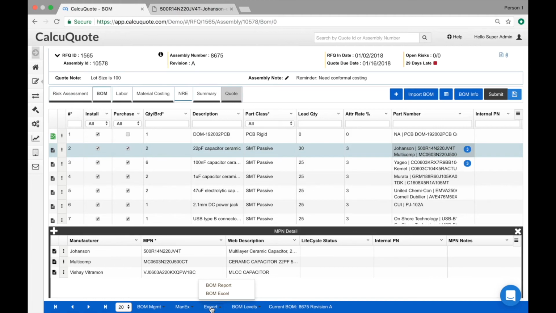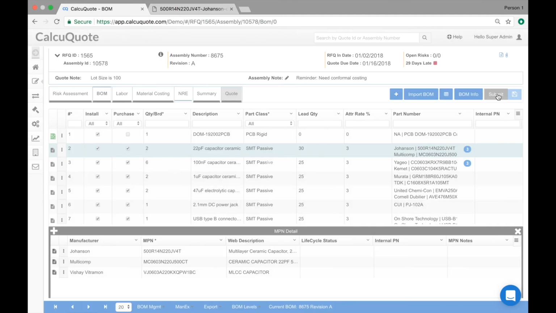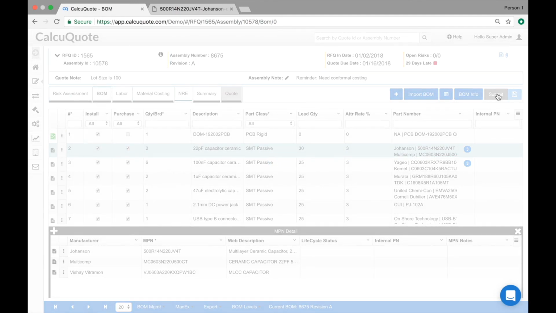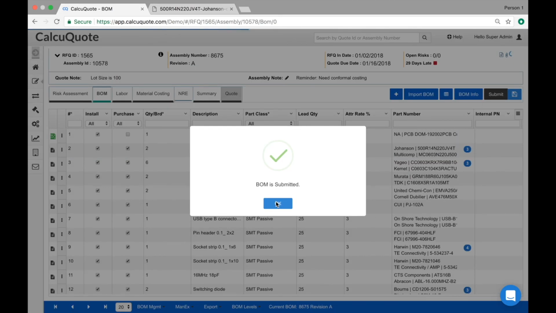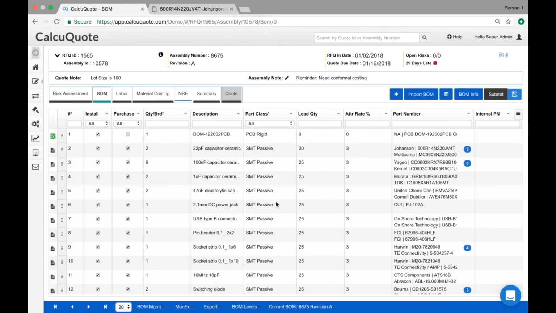Once you have reviewed all the information, the final stage before moving on to another screen is to submit the BOM by clicking Submit in the top right corner. Before you move on to any other tab, please do be sure to submit your BOM. That's going to be the source of all of your information as you move on. So that's it for the BOM module in CalcuQuote.